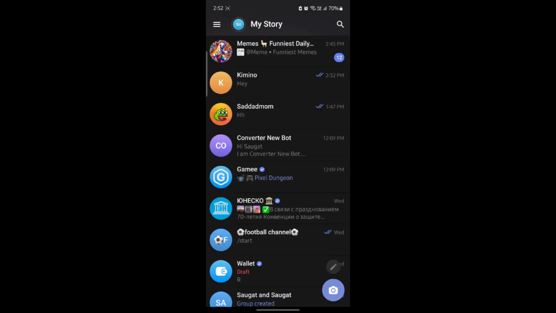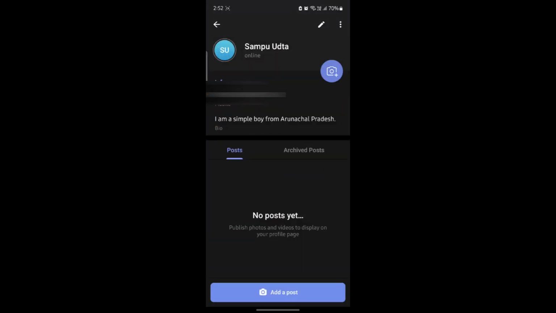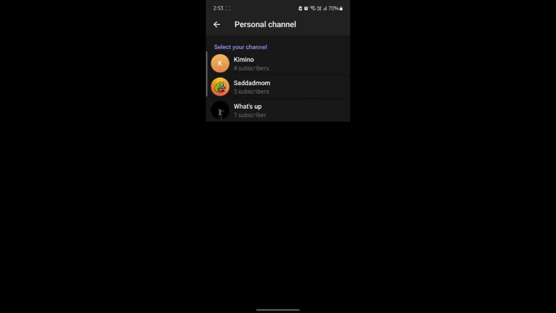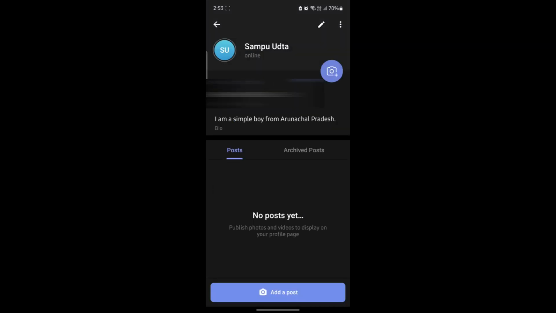After you open Telegram, what you need to do is click on the three lines on the top left hand side and go to your profile. Now click on the pen button on the top of your right hand side screen and you can see your channel option. Go ahead and click add and you can see some of your channels. Go ahead and add one of your channels and you can see that it will be displayed on your public profile. So go ahead and click on the tick mark on the top right hand side and there you go.